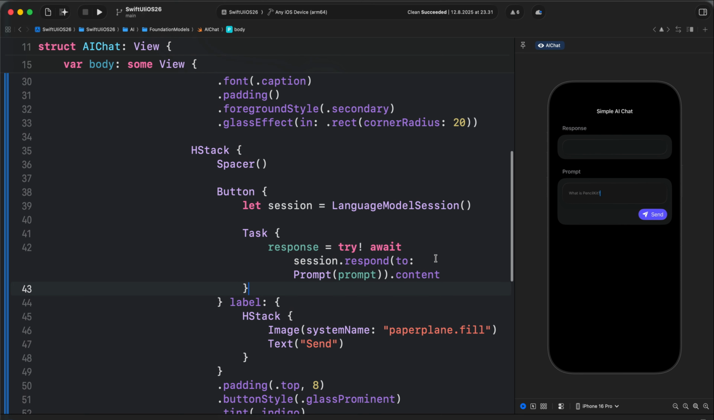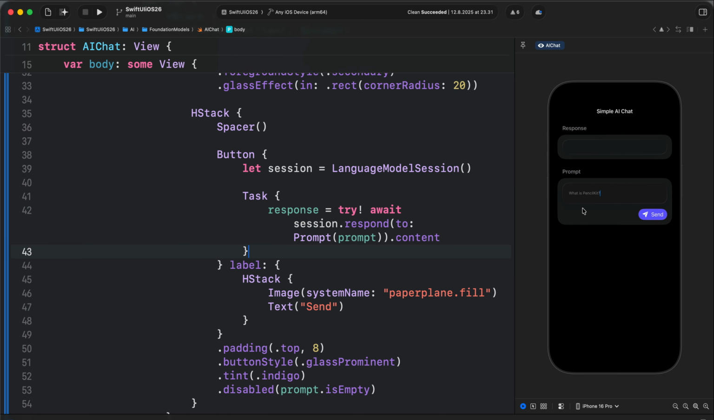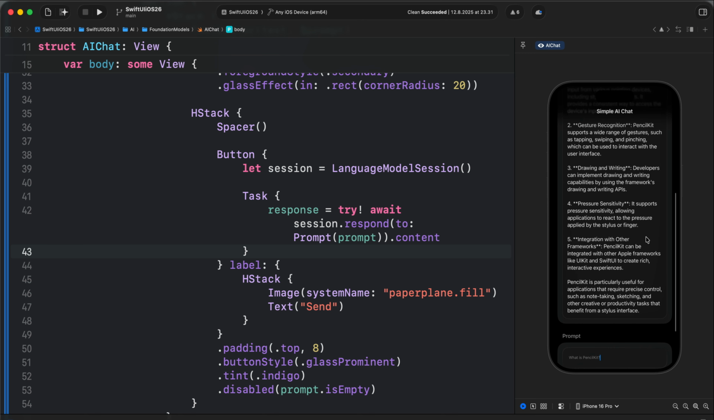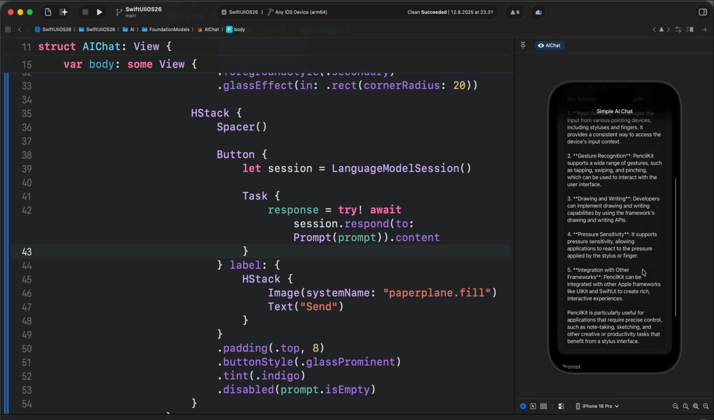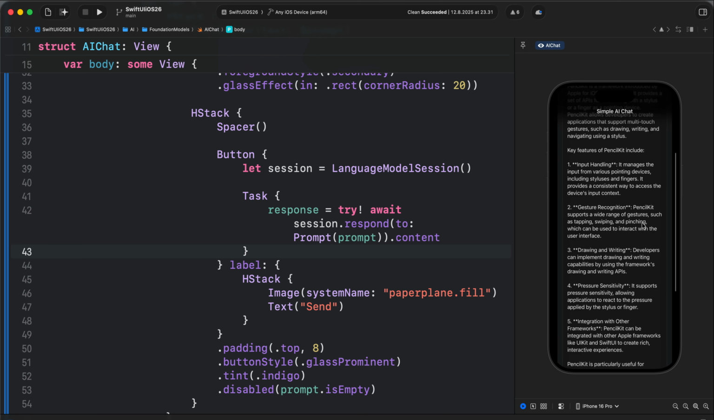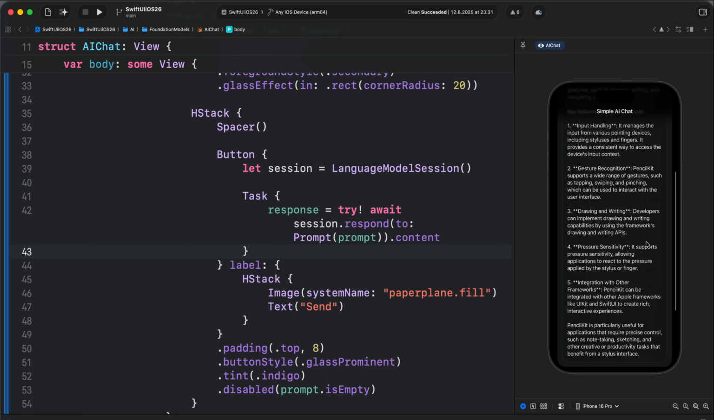So this is all we need to create our basic AI chat application in SwiftUI. You create a new session using language model session and call the response method on the session you create in order to generate a response from the prompt. So let's test it with the placeholder prompt. What is PensoKit? So within a few seconds, you have noticed we got a response from the model explaining what PensoKit is all about. So this is how to create your first simple AI chat application here inside SwiftUI using the Foundation Models framework.